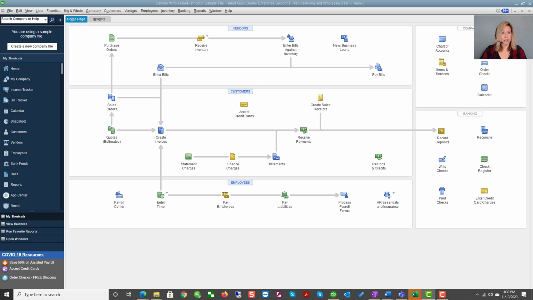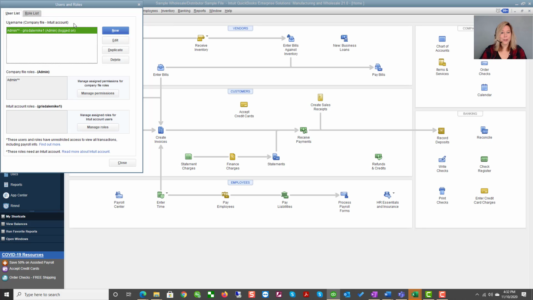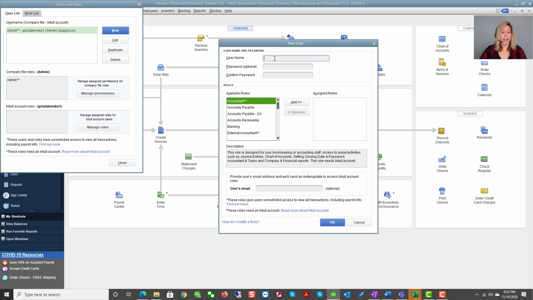Here's how. Go to the Company menu, then Users, then select Set up Users and Roles. From the User List tab, you will see the Company File role of Admin and Intuit Account role, which is empty. Select New. Barry is a new employee who will need access to Banking and Payroll Processing.